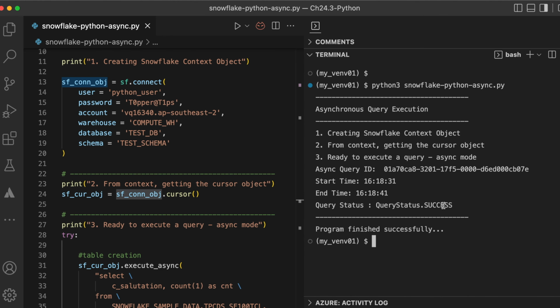There are cases where you want to run a lot of complex queries which take a little longer. However, you don't want your Python program to wait for that long. You can capture the query ID and run another Python program later, considering those query IDs, and check the status of whether the query got executed successfully or not.